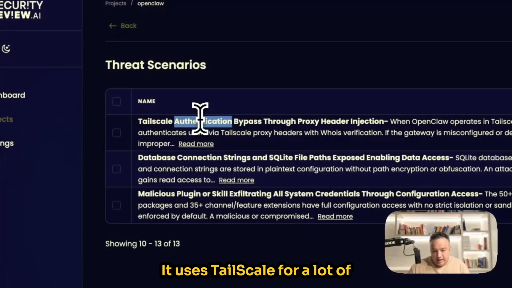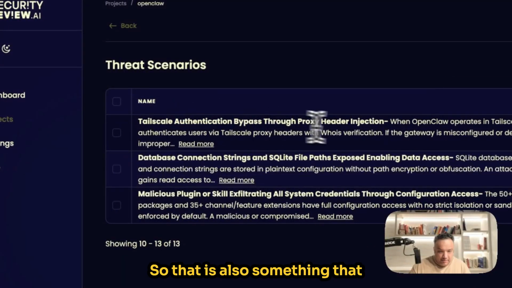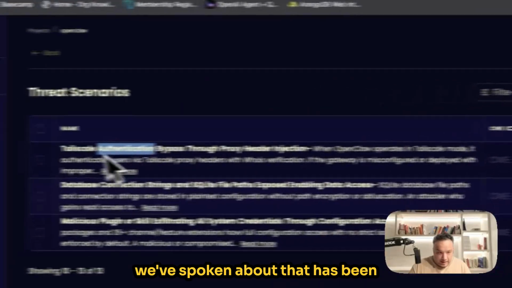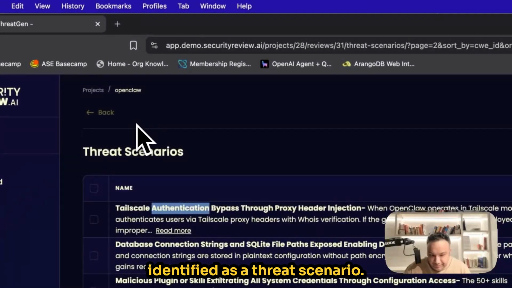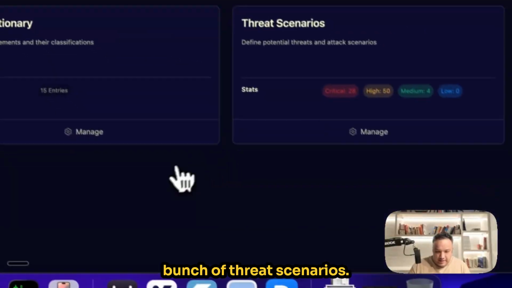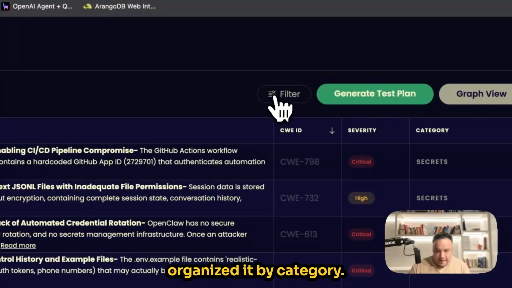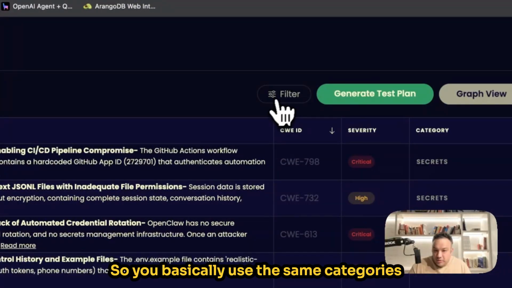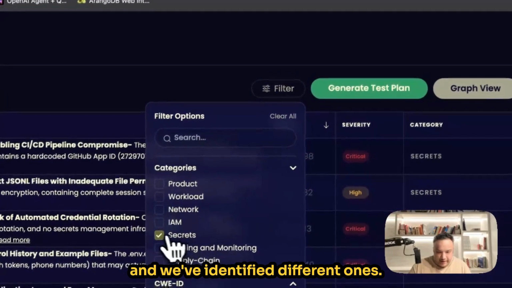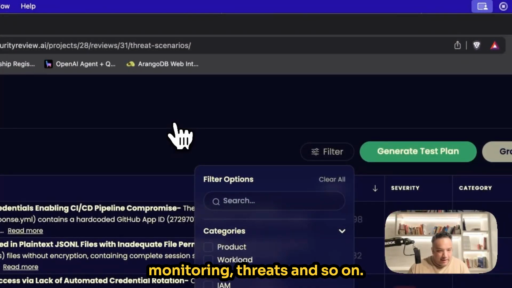It uses Tailscale for a lot of the remote gateway bits. So that is also something that we've spoken about that has been identified as a threat scenario. And so this is something that you have. So there are a whole bunch of threat scenarios, as you can see. And we've basically organized it by category. So you basically use the same categories and we've identified different ones. You'll see the network threats and workload threats and logging, monitoring threats and so on.